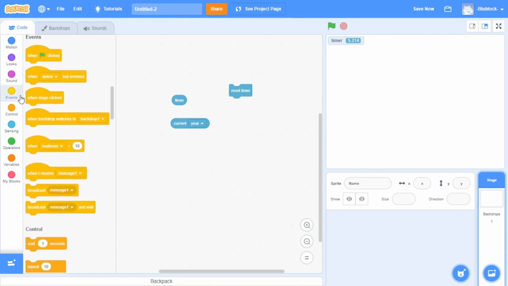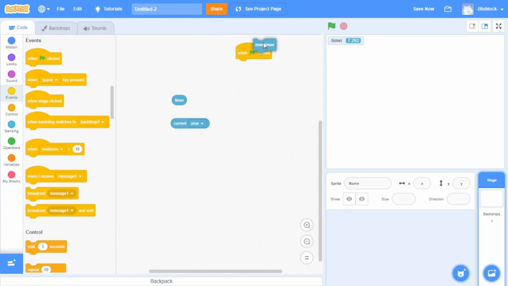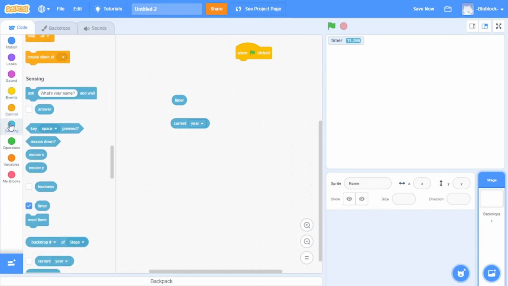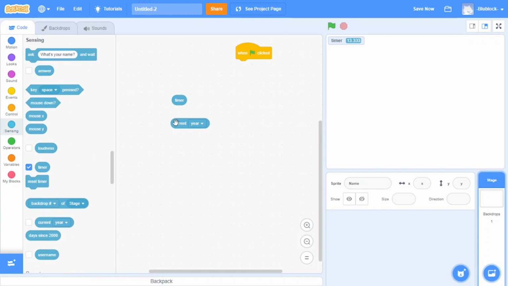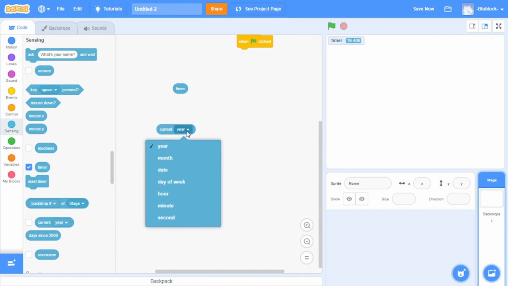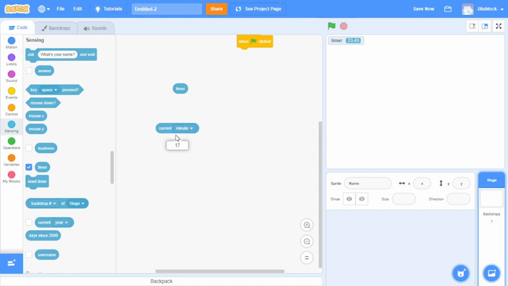So we're going to make it when the green flag is clicked. It's not going to reset the timer, actually, because we're making a New Year's thing. So we're going to have the current year. We know the current year is 2022, and we want to see the current minute. Now, the current minute is 17 minutes. It's 17 minutes and 28 seconds. You'll see why I'm doing this later.